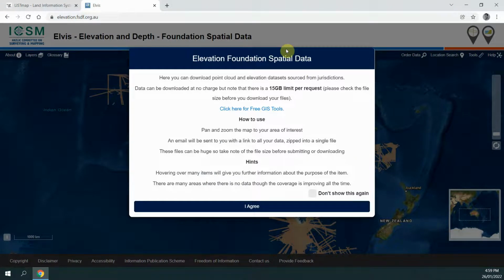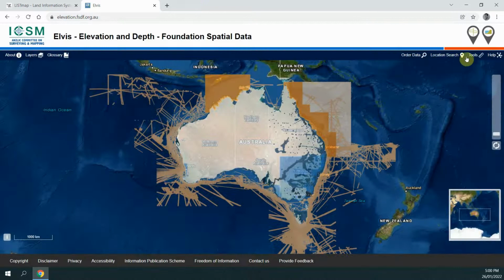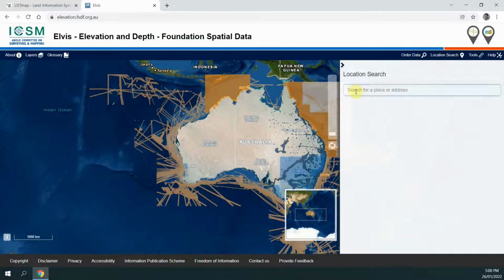So this site that I'm looking at is in Tasmania, Australia, so looking at the Australian tools that you can get this information for, Elvis is a good one, elevation.fsdf.org.au, but Elvis is a much better name. I've noticed that there's similar types of things in different places in the world, but this one we'll just put in a location search here.